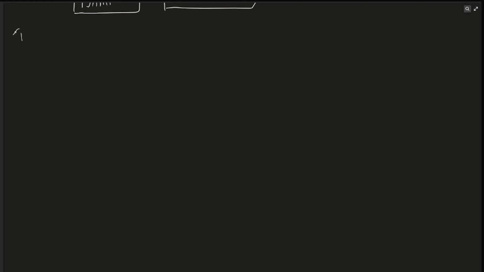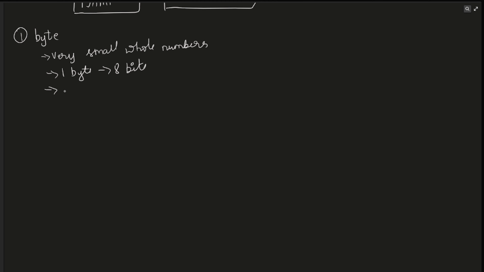The first primitive data type we have is byte, which is used to store very small whole numbers, and the size it can take is 1 byte, that is 8 bits, and the range could be negative 128 to positive 127. And in Java, byte is used mainly when memory saving is important, but nowadays memory is not costly. Examples of byte could be temperature reading and age of a person.